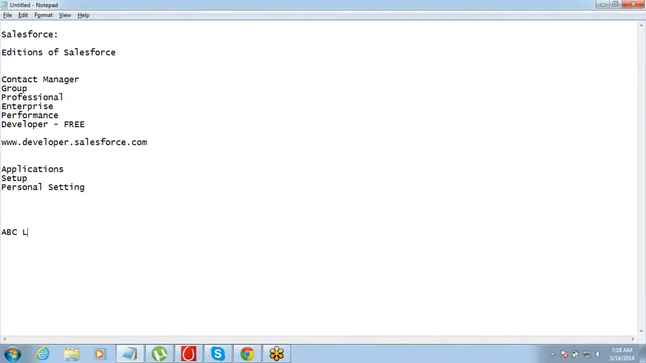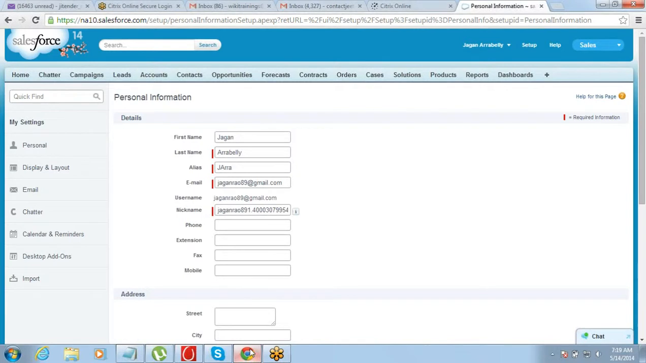Let's say there is this company called ABC Limited. They want to start using Salesforce for the CRM data that they have. So the first thing that they do is they approach Salesforce and they get their login ID password. So you got the login ID password, right?